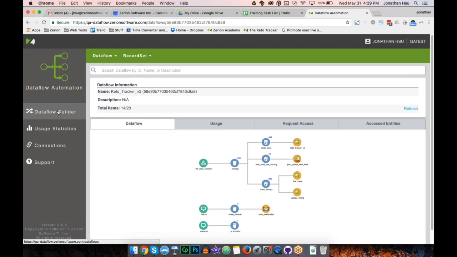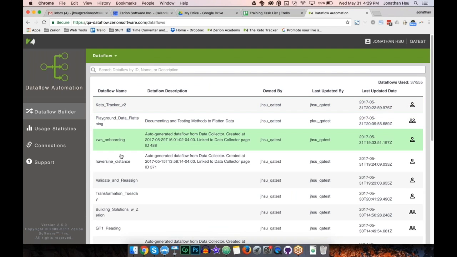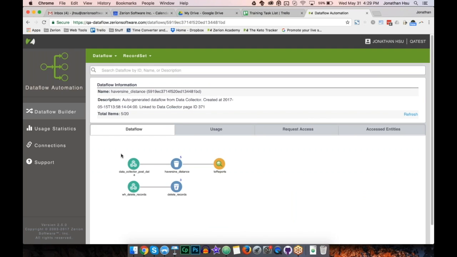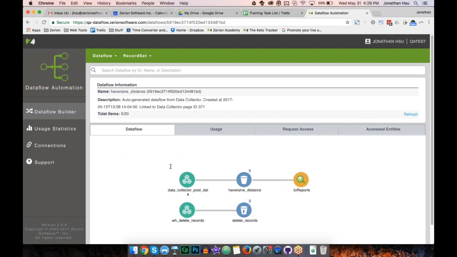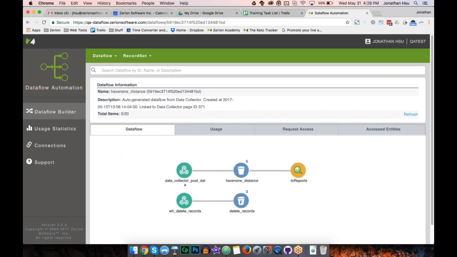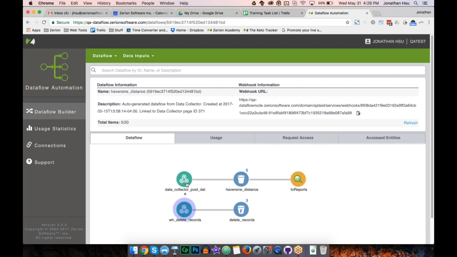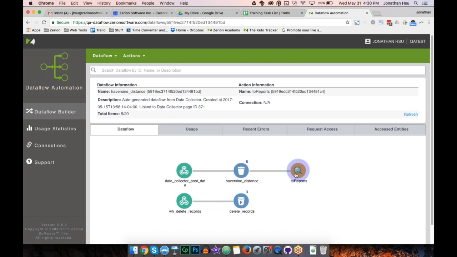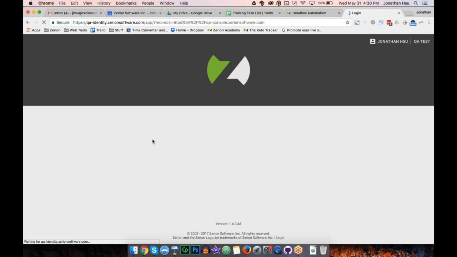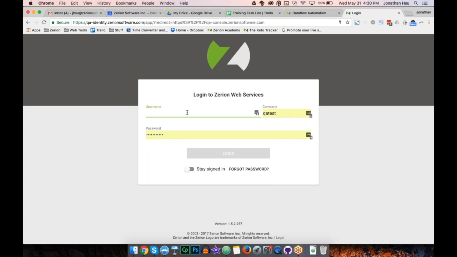So I'm going to jump into my second data flow here. And now, just like I had with the other one, part of this is already built out. And I'm going to complete the building process to show everyone how this works. Now what I have here is two webhooks. This first path at the top is going to be responsible for adding data into my reports table. So now I'm going to open up another tab, and we're going to go into Data Collector and show you how we set all of this up and connect everything.